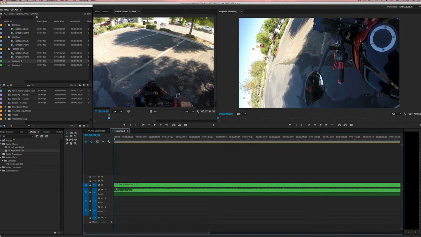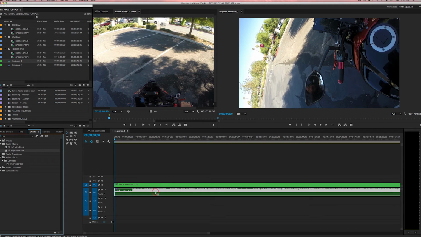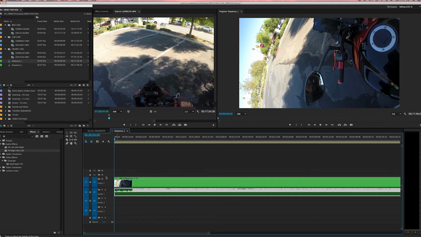So go to the effects menu, type in fill. You want to select fill right with left and drag it onto the audio clip. And then you'll have sound in the left and right ear. So that's done. So now I have my video footage and my audio. So turn the volume down.